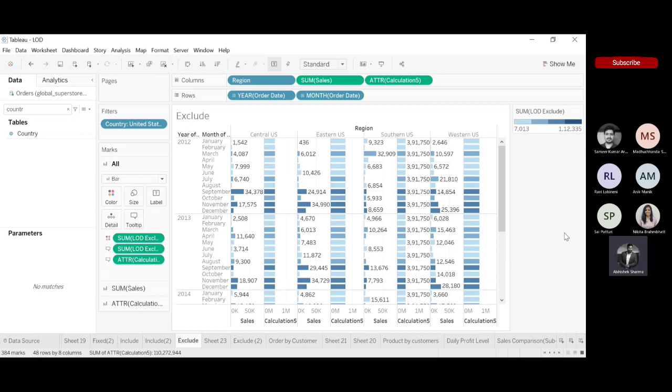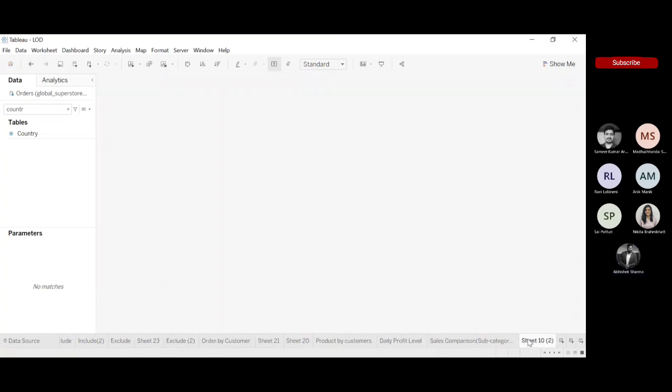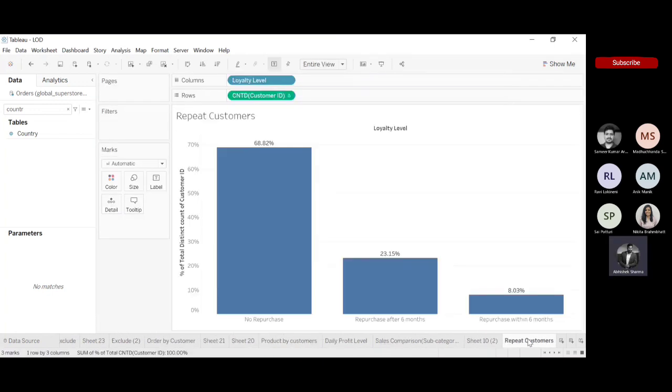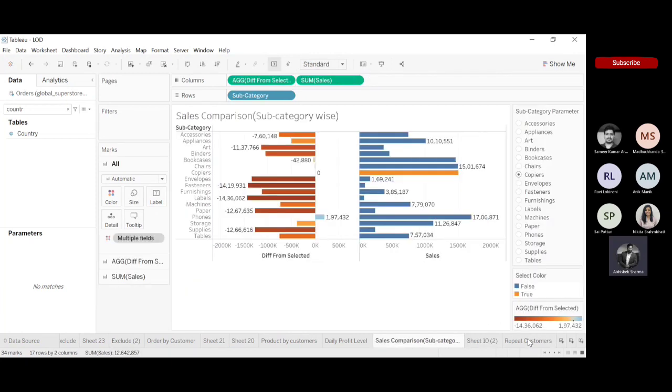So let us see one use case for this. Let me quickly check once. In here what I'm trying to do is, just don't be afraid of the visualization, it's fairly simple.